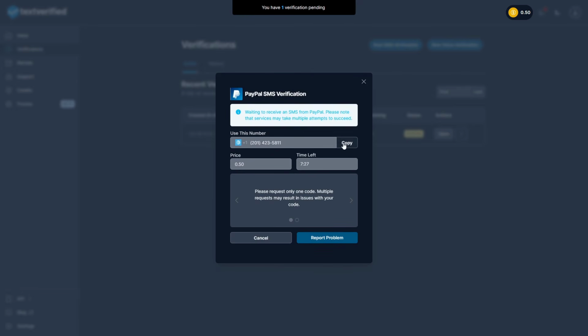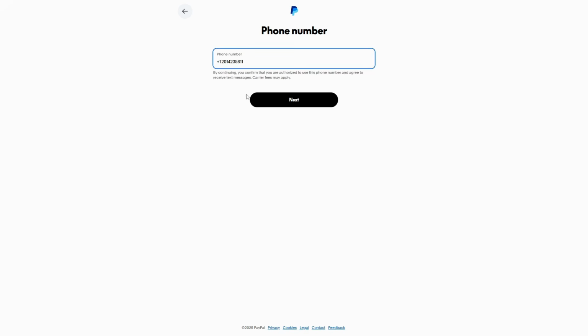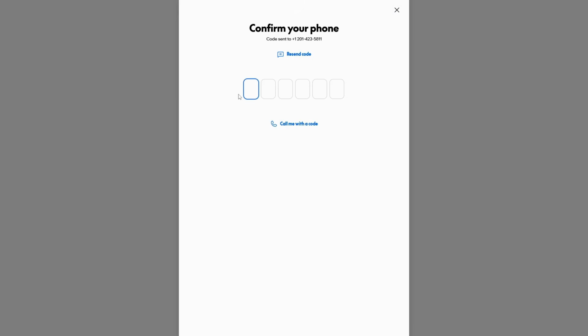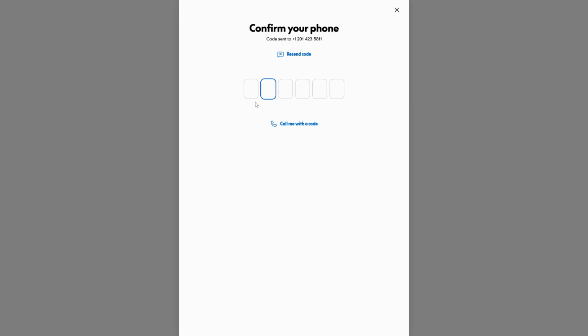And then what you need to do, copy the number, paste it here, and then click on next. So what you need to do is paste the code, go back to Text Verified. Here's the code, just click on copy, then paste the code here.